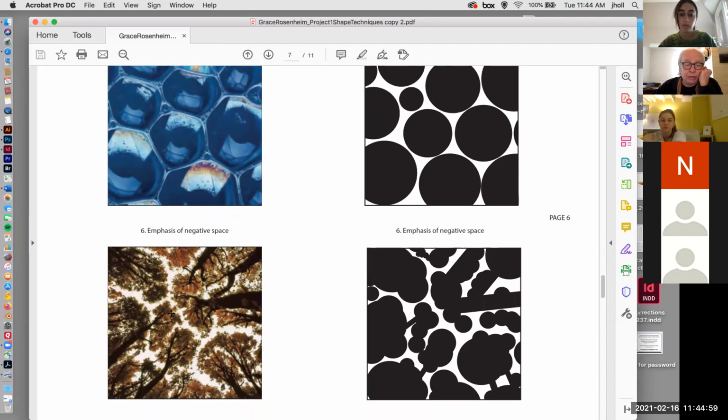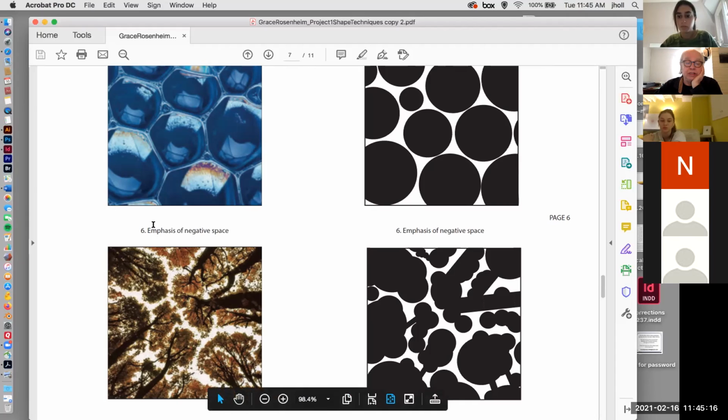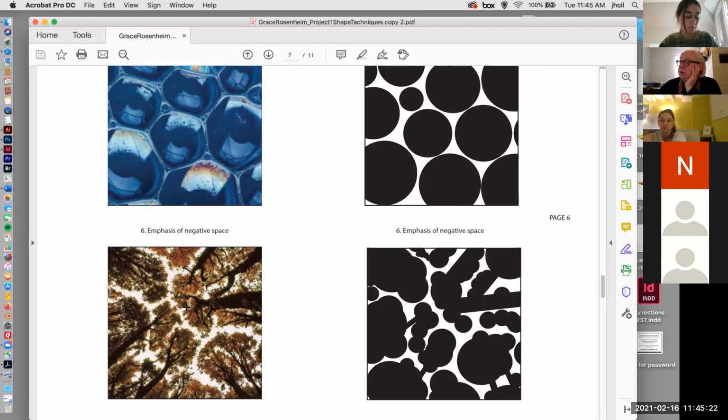Okay. Emphasis of negative space. So what is the negative space here? It's the black, or in the image, it's the leaves of the trees. Dariana, what do you think the negative space here is? On number 6, emphasis of negative space. I think the negative space is the sky, the little white. Alejandro, what do you think the negative space is here? I don't know, the black holes, like the black.